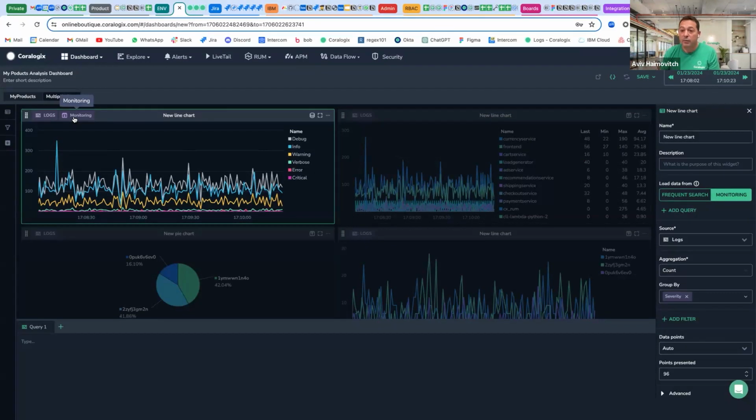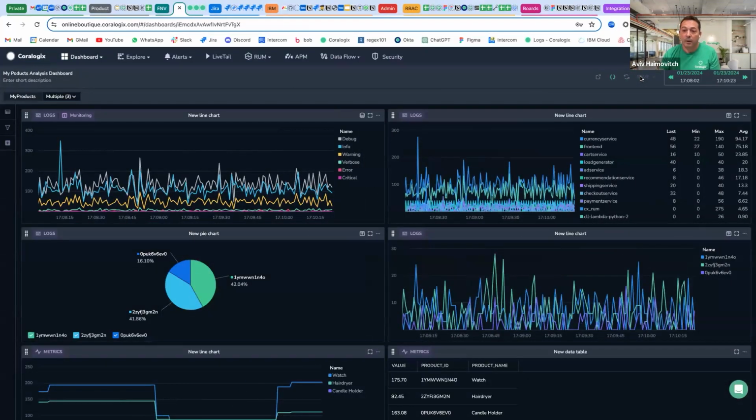I can apply this to any widget that I want. I can save the dashboard with this specific parameter. And the next time that I load my dashboard, the widgets that are monitoring widgets will be loaded from the archive. The ones that are from the frequent search will be loaded from the frequent search.